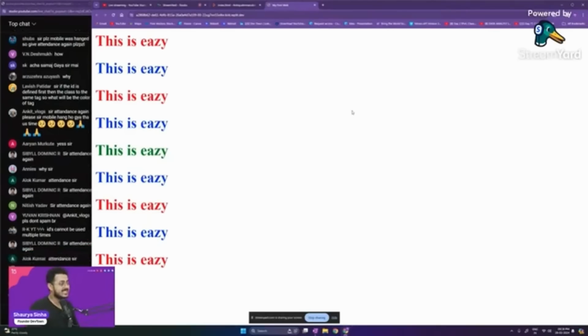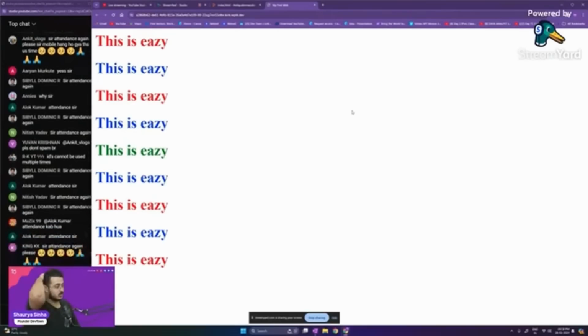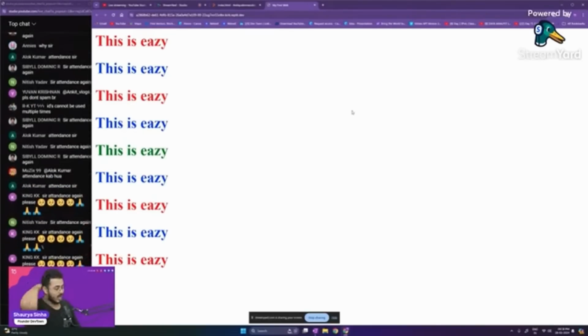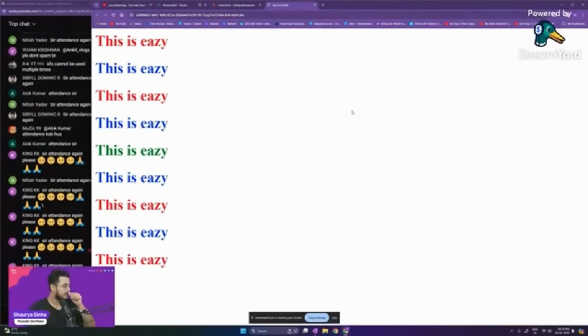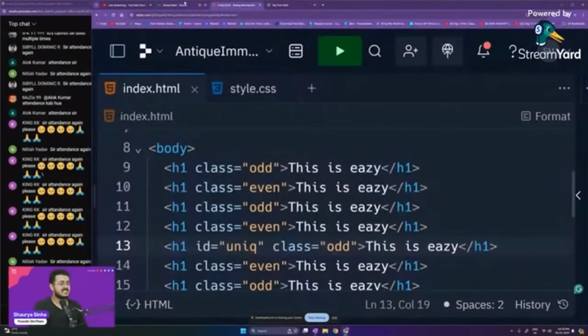Are you guys able to understand this? Please let me know. Are you guys able to understand this, guys? Please let me know. Why not to use IDs? Are you guys able to understand this, guys? Please let me know.